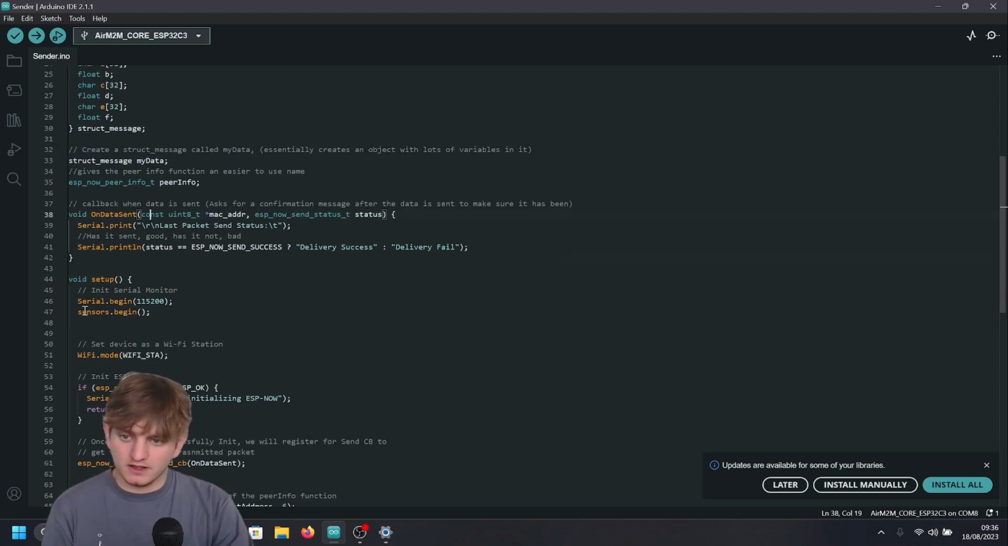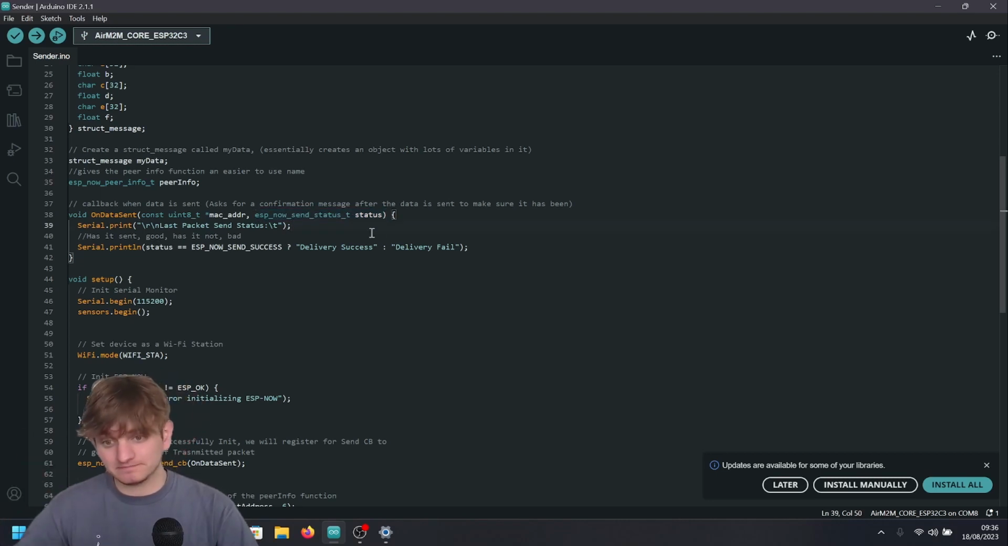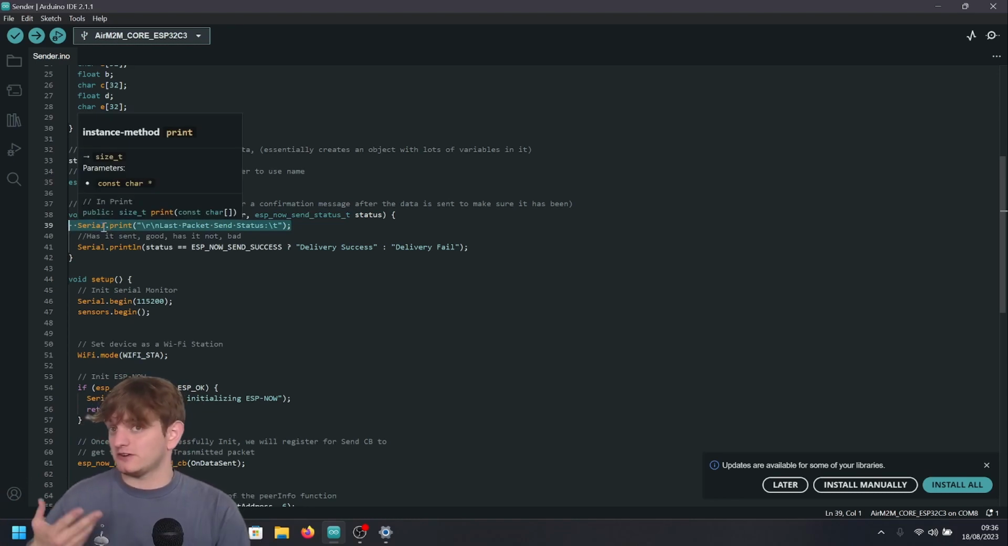Okay. Next bit is we have to define our callback function, don't we? So I'm going to define a void function, which means it doesn't return anything, and I'm going to call it onDataSend. I'm just going to give it two parameters: the MAC address, so the MAC address of where the data is going to, and the status, so what the status of the operation is. So I'm just going to print the line last packet send status, so I know what we're talking about when I get random information out.